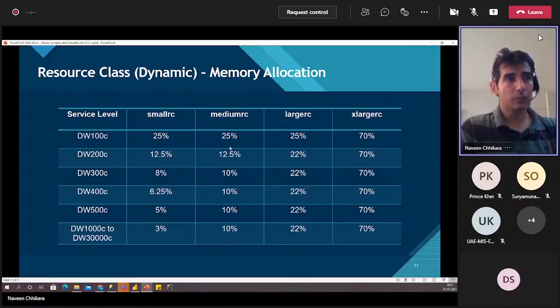And let's say you are using Azure Data Factory or any other orchestration, then you will use medium RC or large RC because you want to give the benefit to your ETL system that they should have the higher priority to run the jobs.